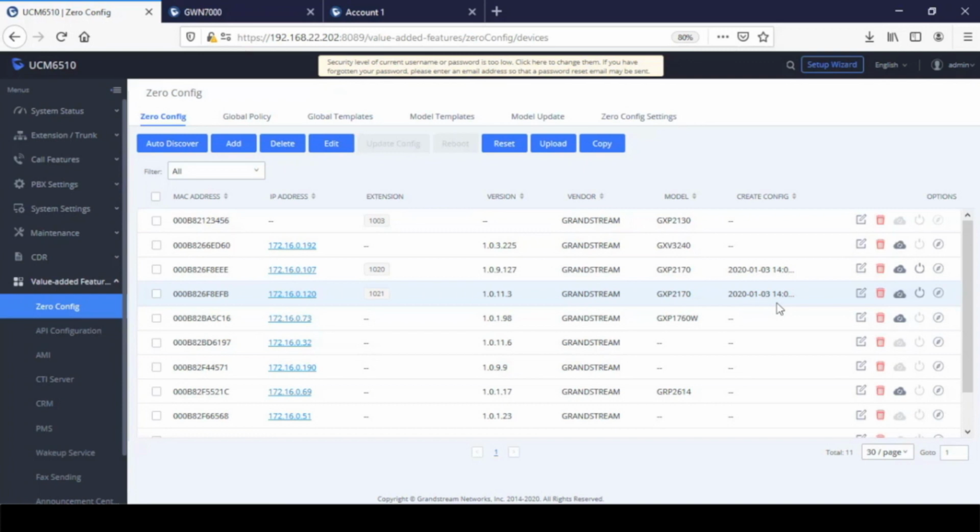It could be that the phone is unreachable, or something is blocking the provisioning of the new update.